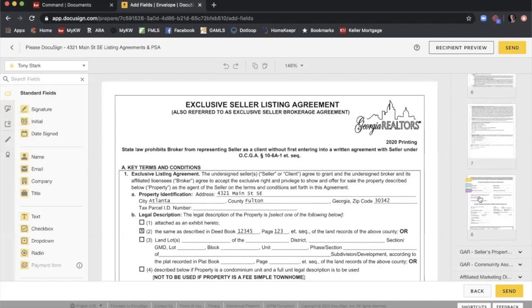Over here on the thumbnail, you can see these little tabs. That is to let you know that on this page, each one of these colors has a place to sign or add information. It's just another way to double check as you're going through the thumbnails, to make sure you're not missing any information.